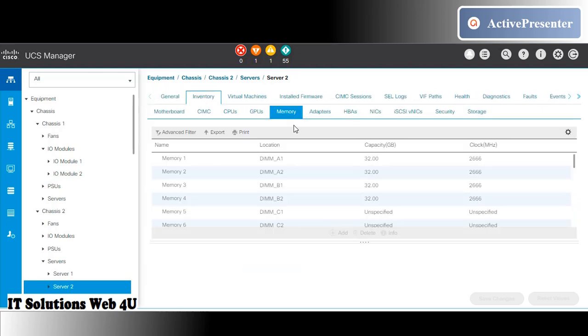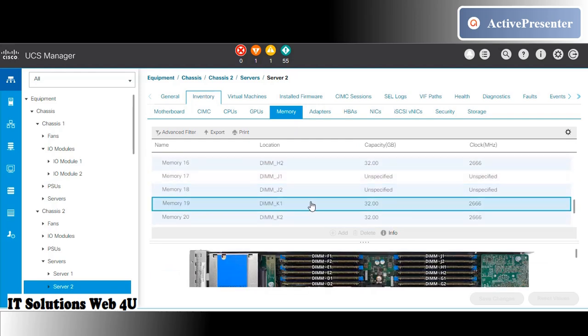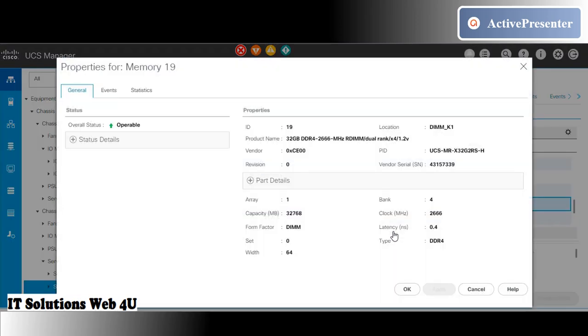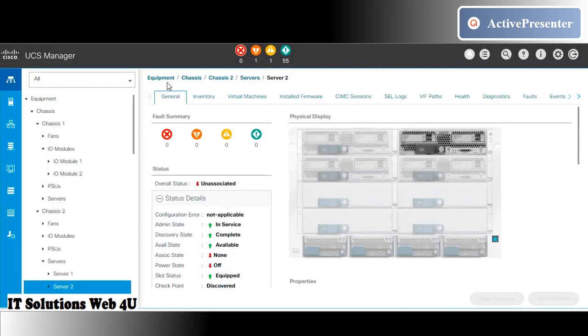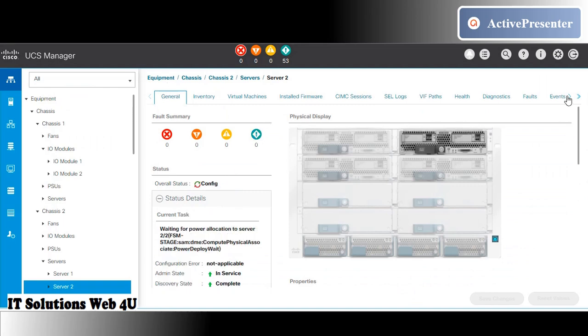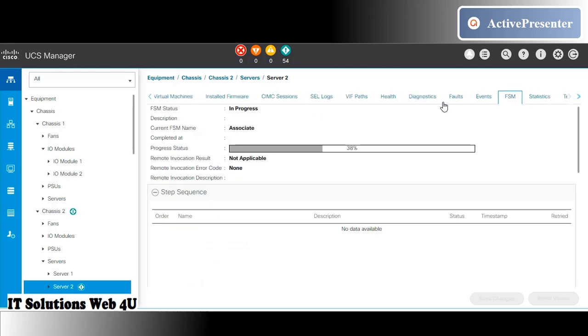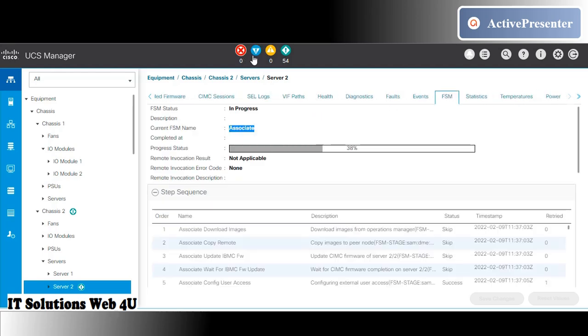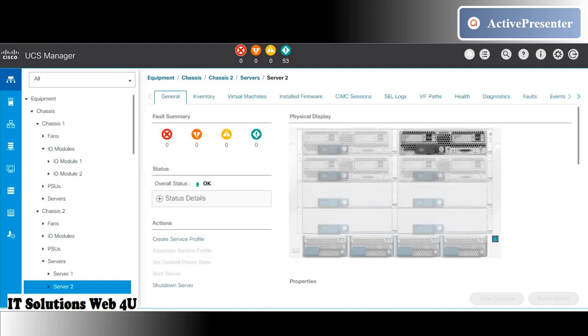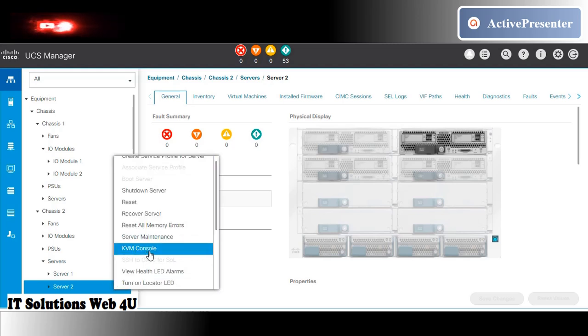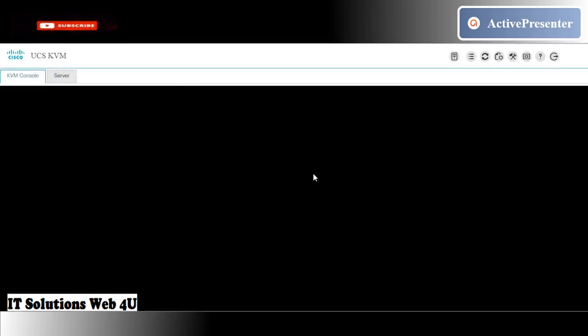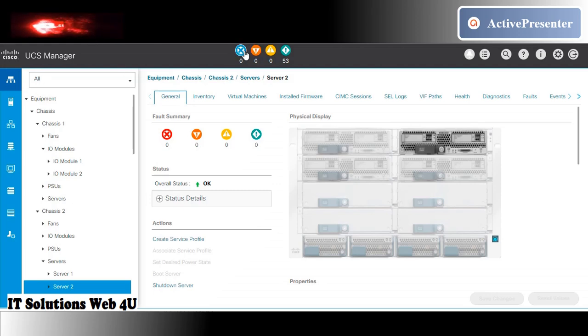We can see the new memory operational status on the inventory tab. On the screen, now you can see the service profile association progress. Once the service profile is associated, check the server status through the KVM console. Now you can see that the UCSM error logs are also cleared.